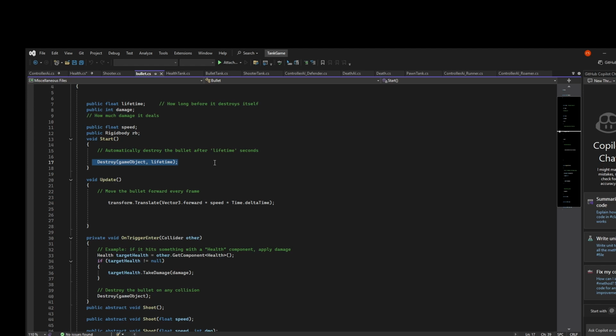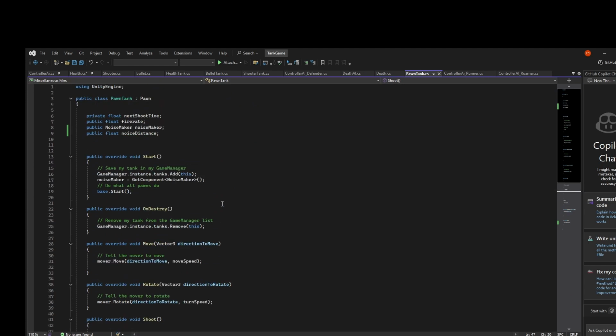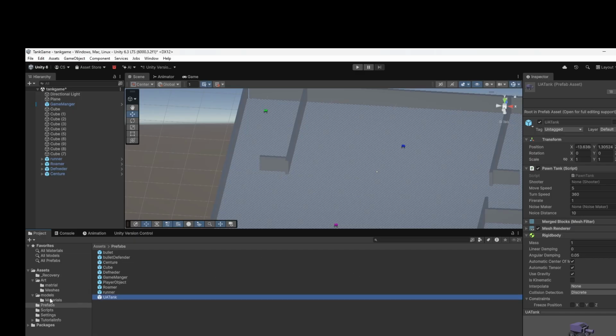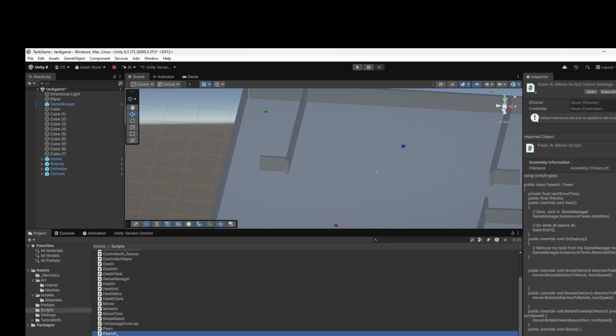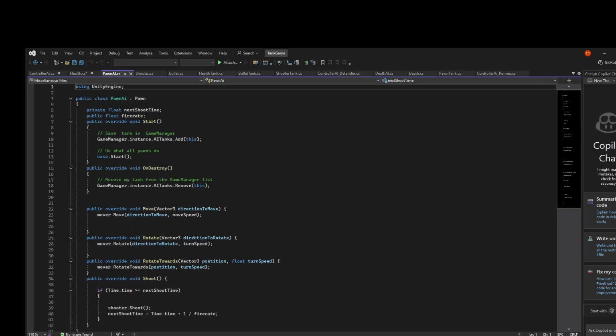The only difference between enemies and players is controller types. That is very true. Where is our pawn tank? Very nice, very nice. And then our pawn AI is just the pawn. There is no difference. I gotta actually pull that up. There's really no difference between them. Where's the pawn? It's just the exact same thing. It inherits from the pawn. They do the exact same thing. The only difference is who's controlling them.